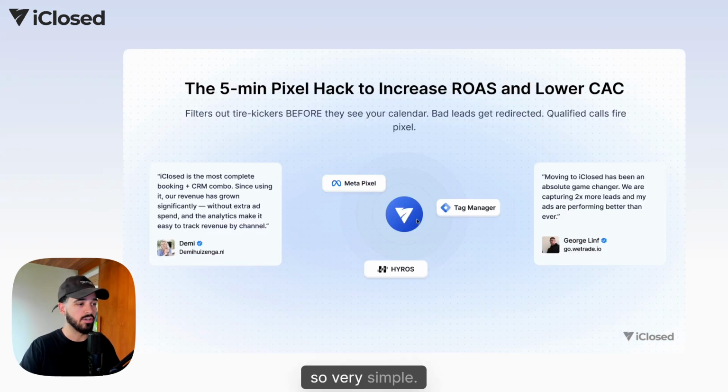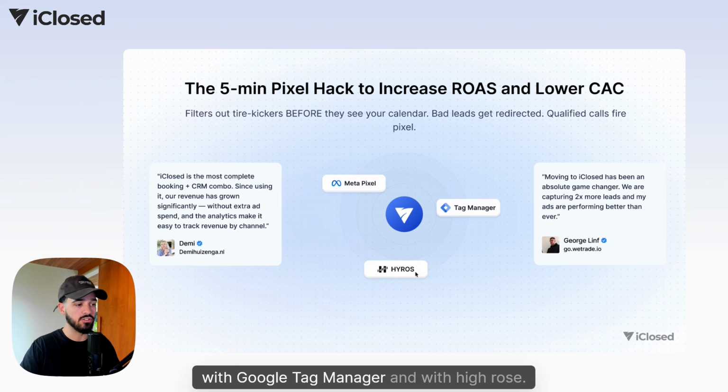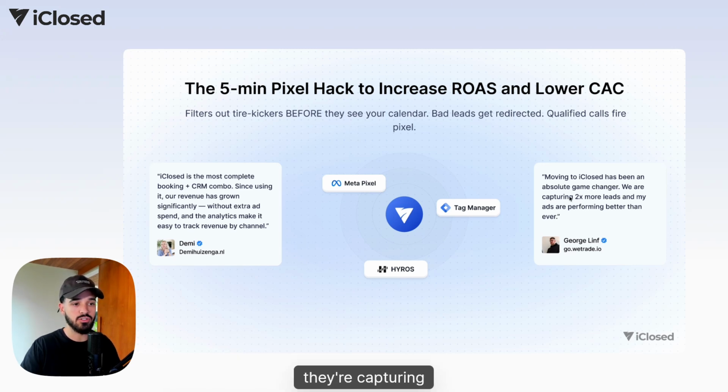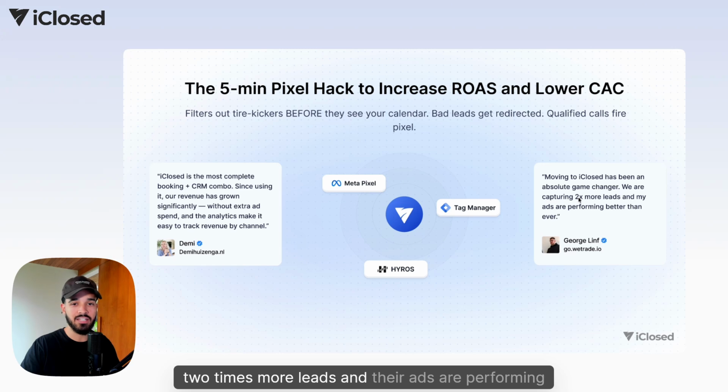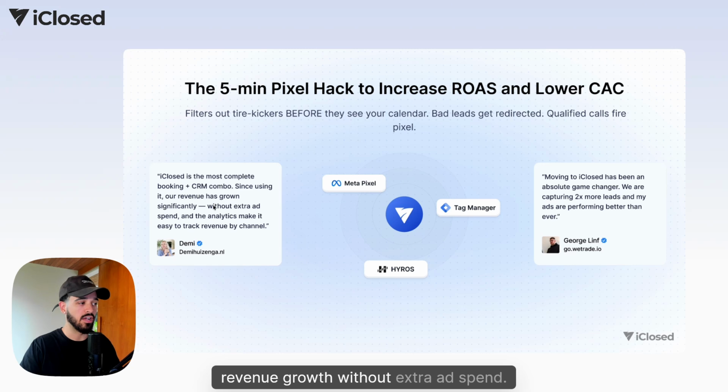Okay, so very simple. iClosed integrates directly with Meta, with Google Tag Manager, and with ROAS, and this is why you have people saying things like they're capturing 2 times more leads and their ads are performing better than ever, or people who are seeing significant revenue growth without extra ad spend. Okay, so this is very simple. So let's just go ahead and set this up real quickly.